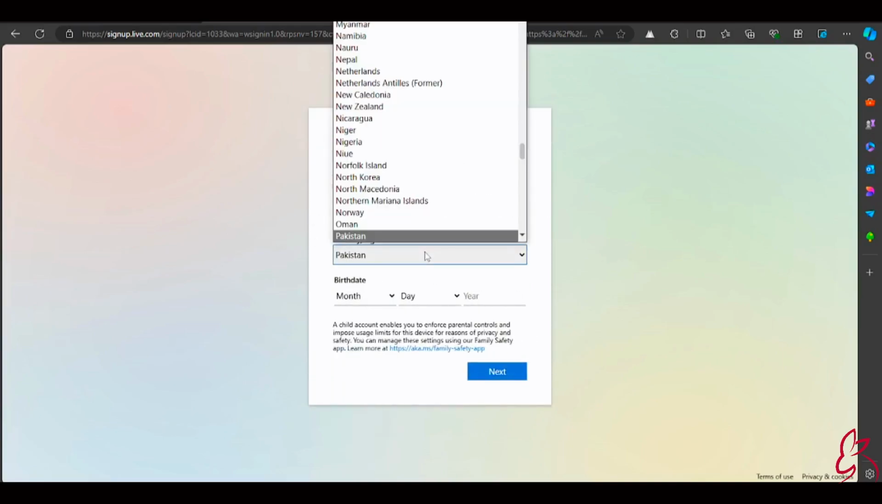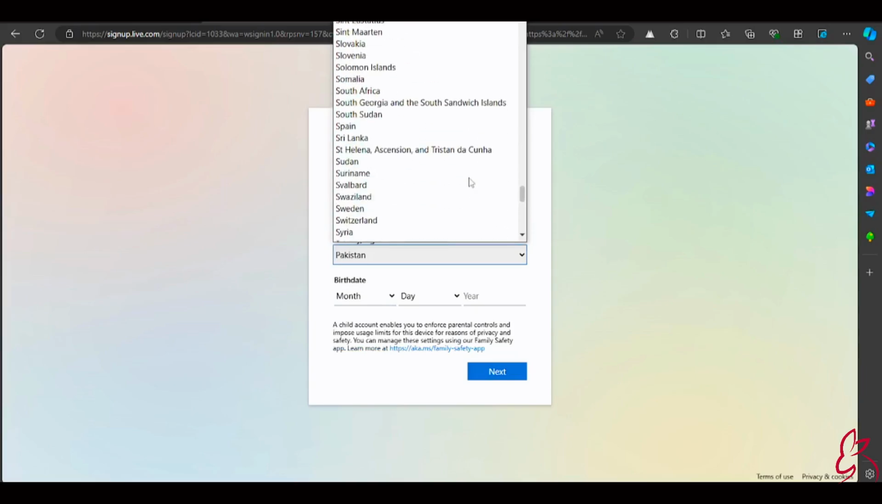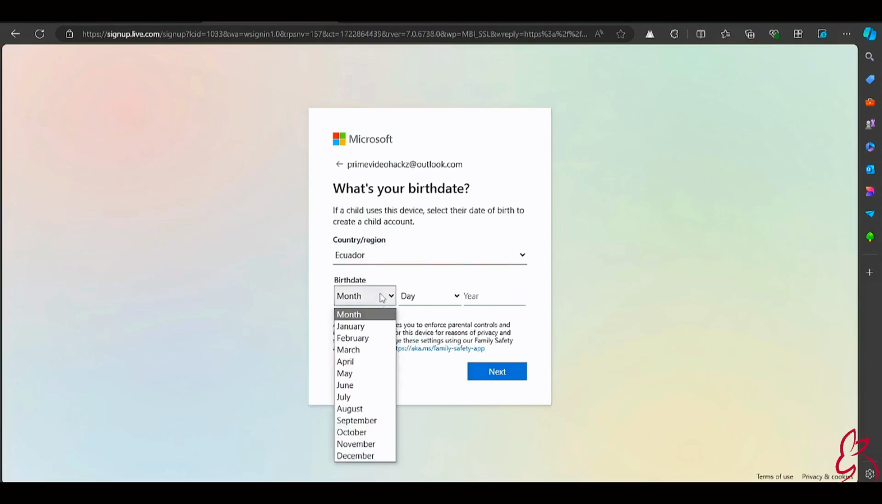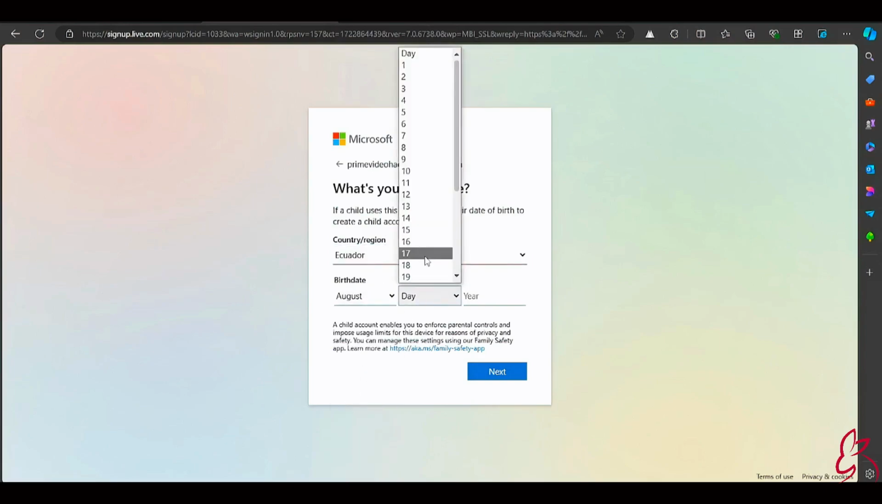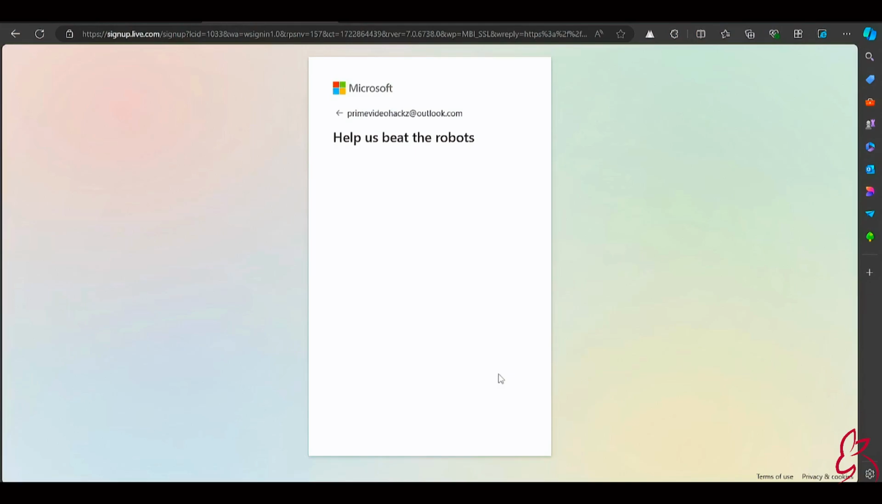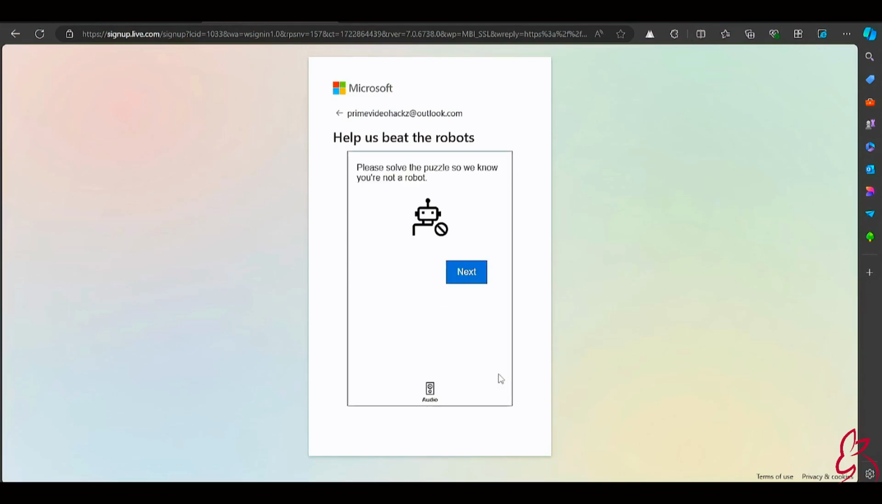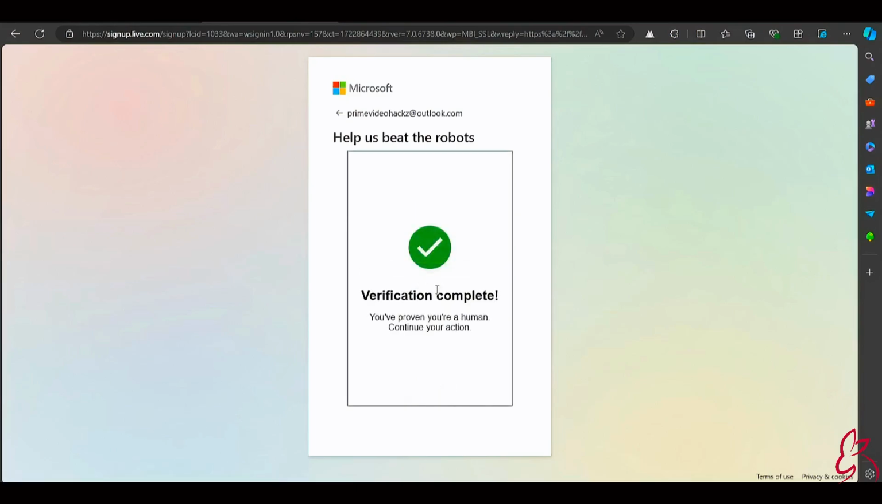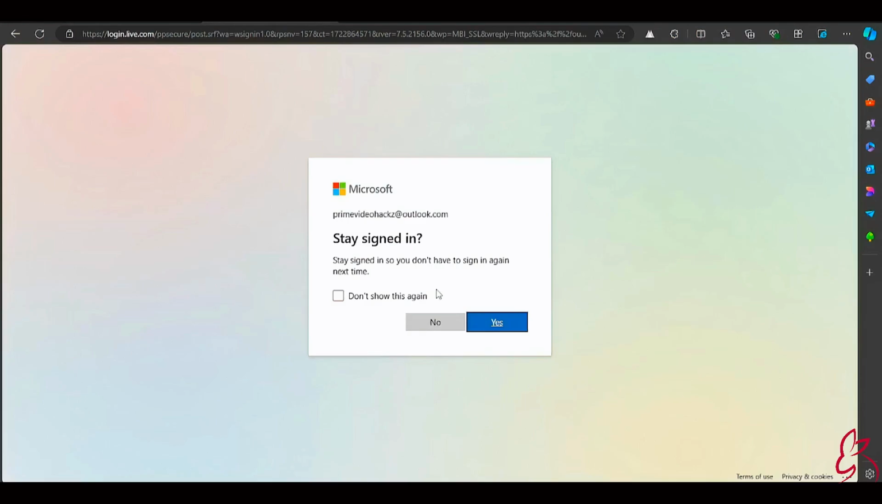Now choose the country which is Ecuador. Don't choose any country, not US, not UK, just Ecuador. Put any random date of birth. It should be 18 plus. Yep, that looks good. Next. Now do some robot verification. Next. Yeah, it's easy for me. Now sign in. Stay signed in.